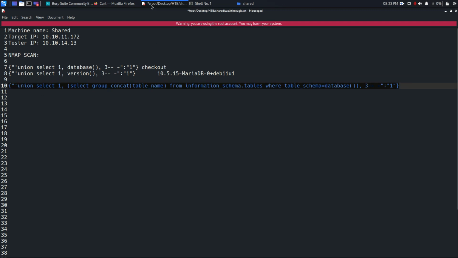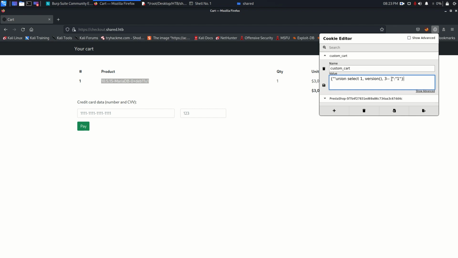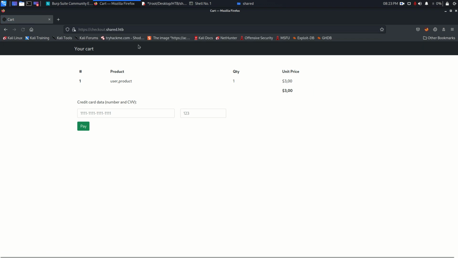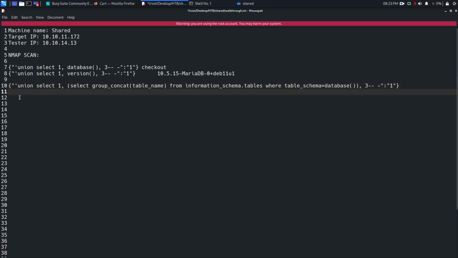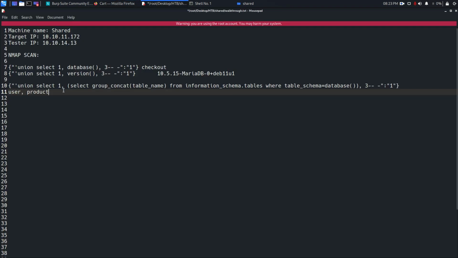So copy that and return back to the browser, come back here, and just paste that. Save it, don't forget to save it, and refresh the page. And as you can see, there are two tables. One is the user table and another one is the product table, right? So we have users and product. It's users, not user.